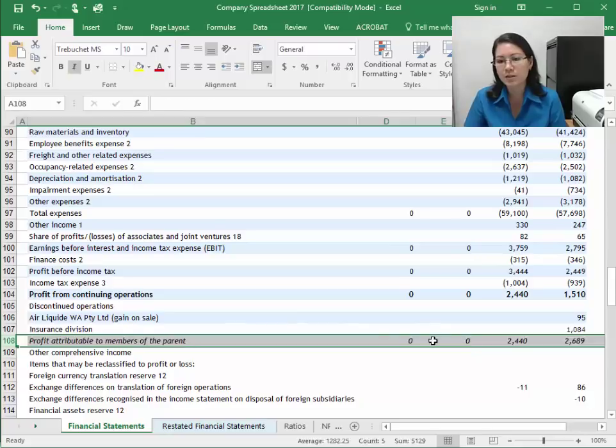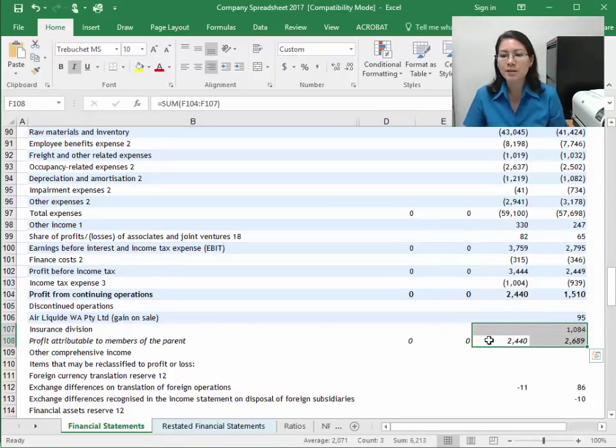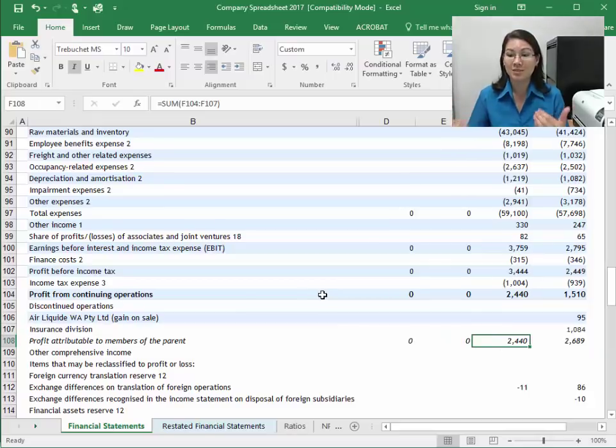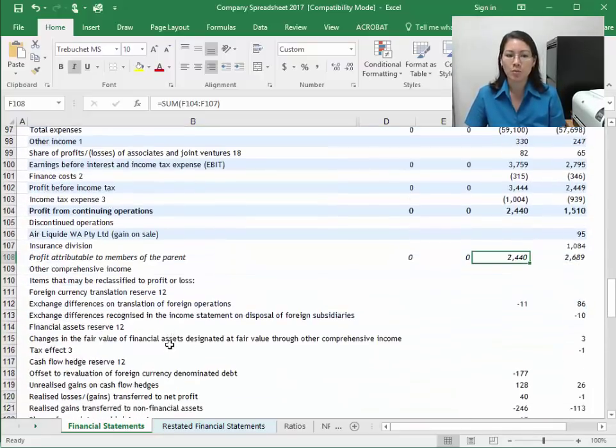That should be italicized once I fix up the formatting. And that's what my comprehensive income statement starts with, and that's important. You need to be able to enter both of those income statements in. You're not finished here. You need to enter your comprehensive income statement.